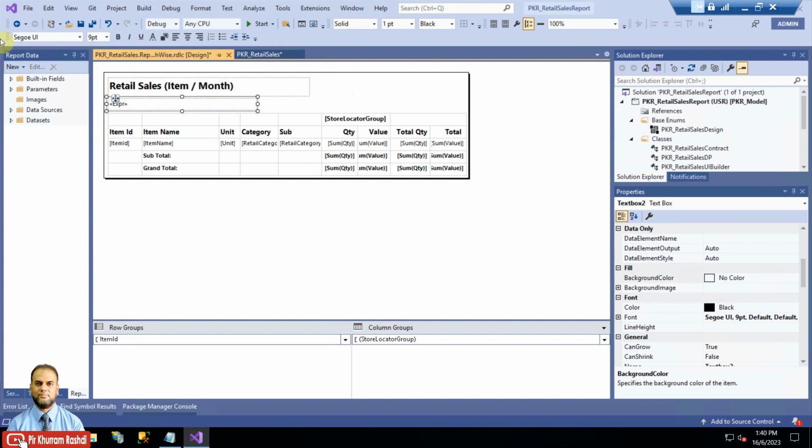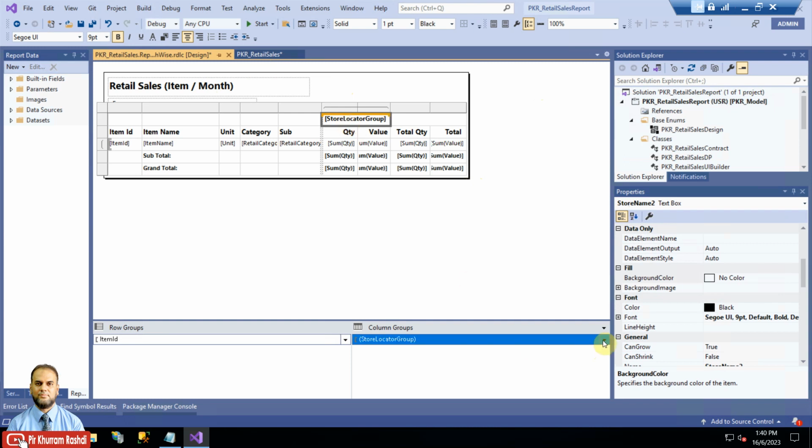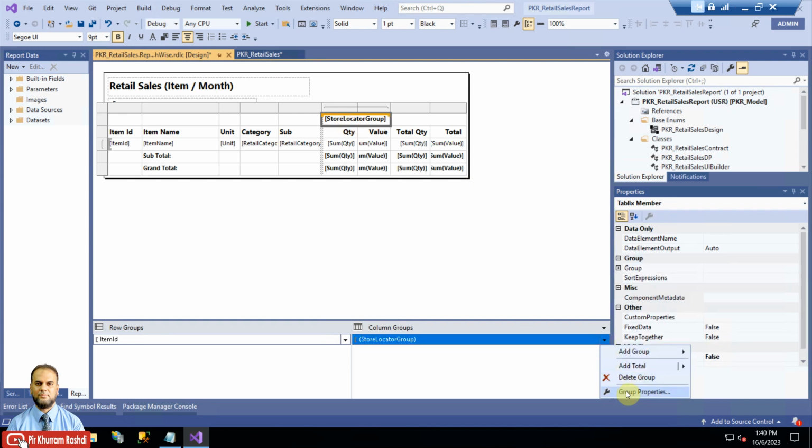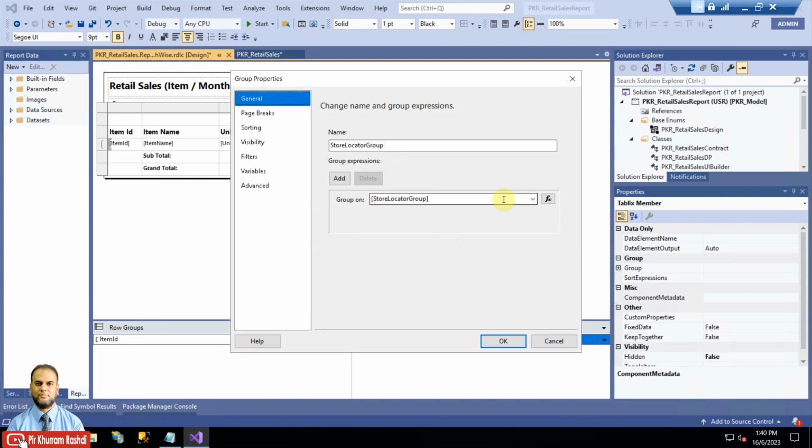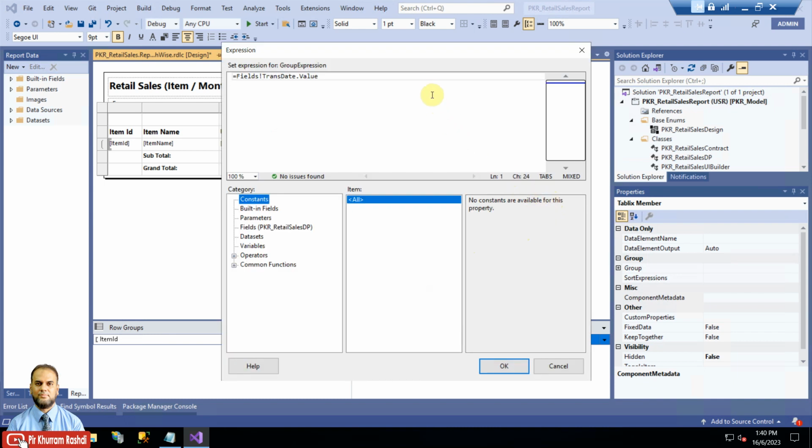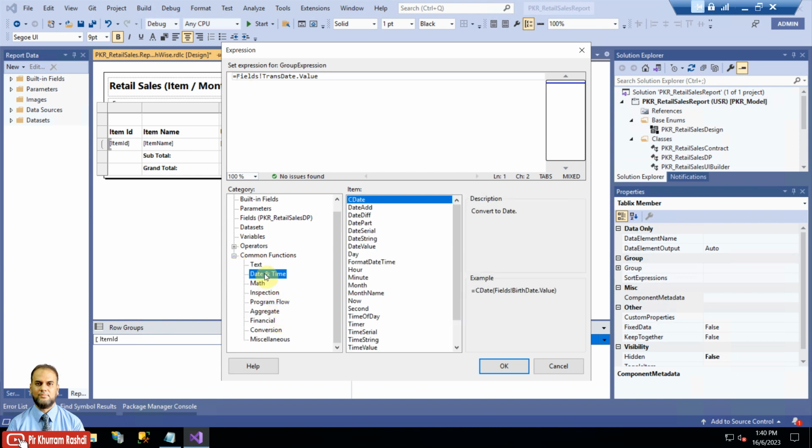Then what we need to change, you guess it. Yeah, on the store locator group, now the month will come here. So the grouping will be on the basis of month. For that, what we need to do is go to the group properties, and here you need to select transaction date. For the transaction date, you will have an expression on the right hand side, or any of the fields you select, you also have an expression. So here you go to the common functions, go to the date and time functions, and here you can select the month function. So double click it and it will be selected.